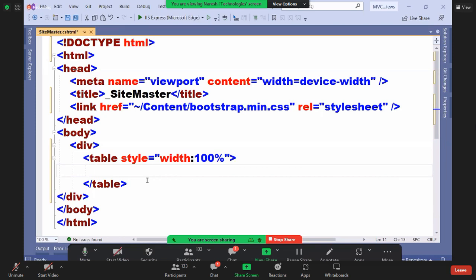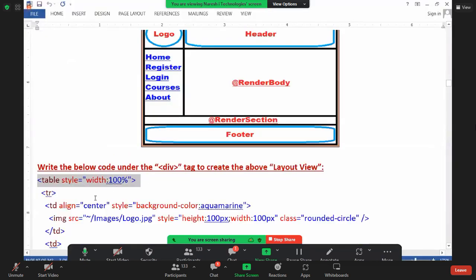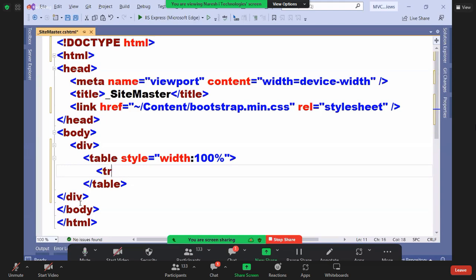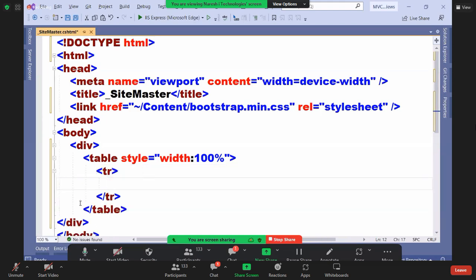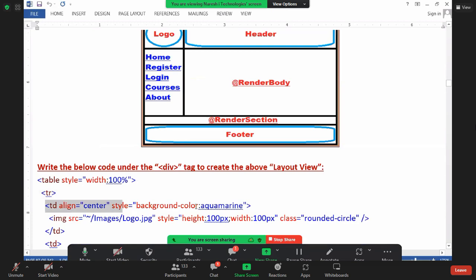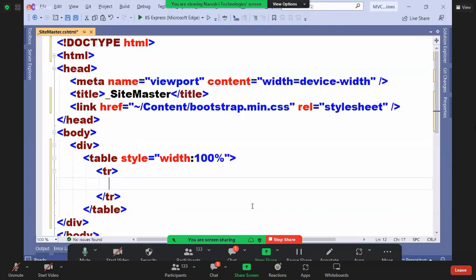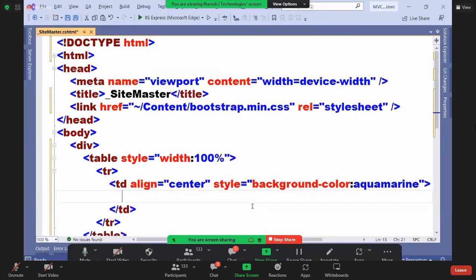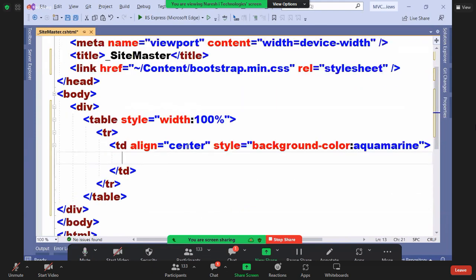The first row is divided into 2 columns. One column some 20% or 25%. The second column, whatever remains, equally divided. Whether it is 20-80 or 25, 10, whatever it is. So my first row will contain 2 columns now. Have a look. Align center, style, background color aquamarine.